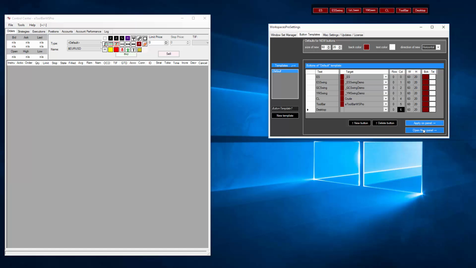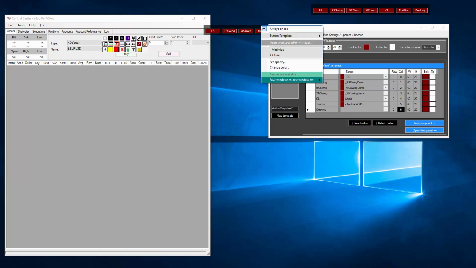And you can open a new panel, which does that. If you can't find the panel somehow, you can select the panel, right click on it, and minimize or close. Let's close this one. It's always on top. If you deselect that, I don't know why you would want to deselect that. You want it always on top. You can save different button templates. So if one day you want to trade a certain set of workspaces, you can create a template for that. Another day you want to trade a different set of workspaces. I don't know why you would set it up that way, but you can. Let's just close this one.